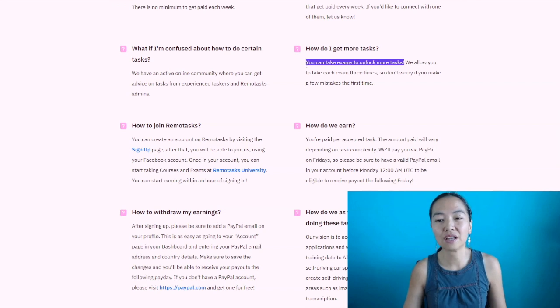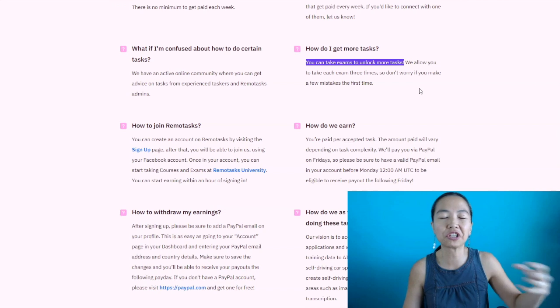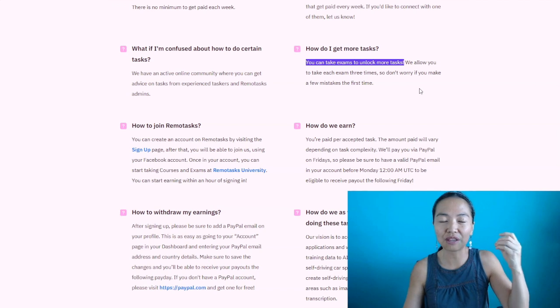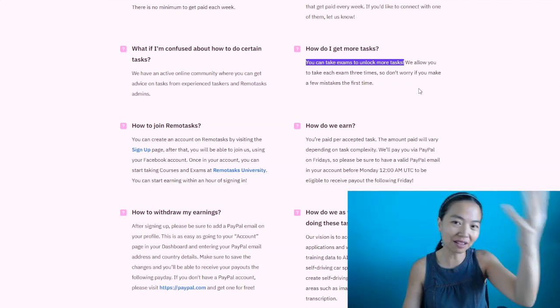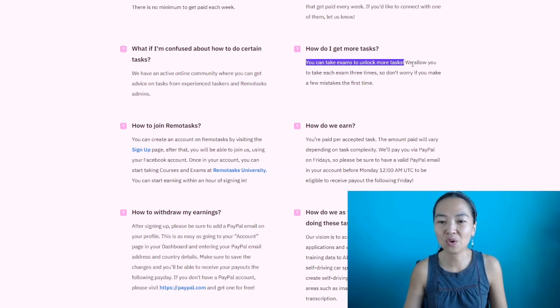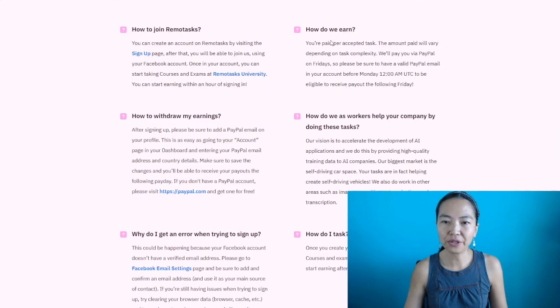See, that's why I say do those exams, because it's like a prerequisite just to make sure you can understand the task, the type of task, and that's why they have it, just so they know that you can do that task. So once they know that you can, then it unlocks a lot more tasks. We allow you to take each exam 3 times, so don't worry if you make a few mistakes the first time. How do we earn?